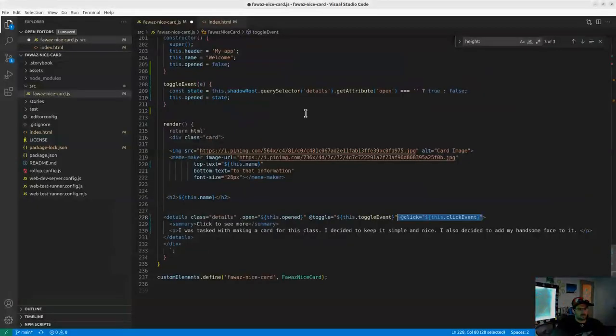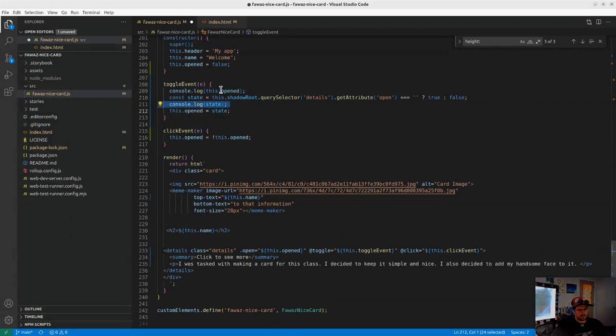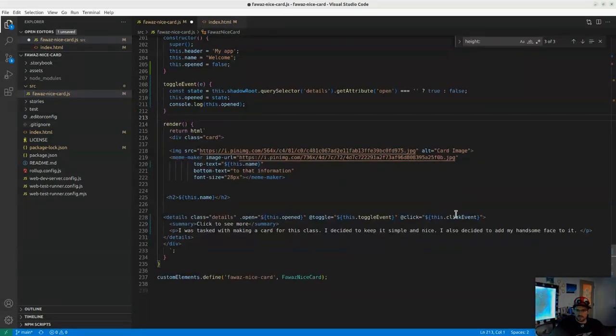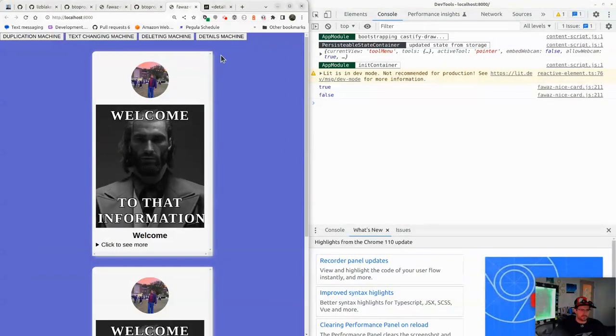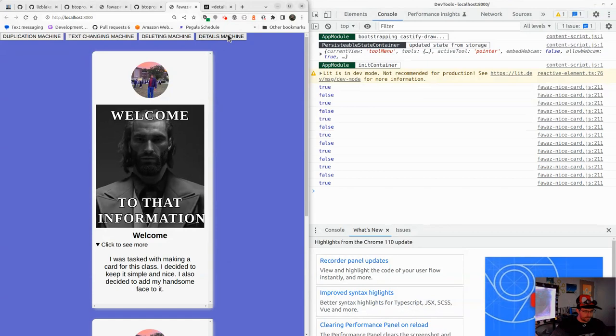Right? And now let's console log opened, not state, just so that we're aware. I'm going to get rid of the quick command event handler again. Okay, save. And now it's true. I click this, it's false. I click this, it's true. I click it again, it's false. I click this, it's true. We have unified state management.